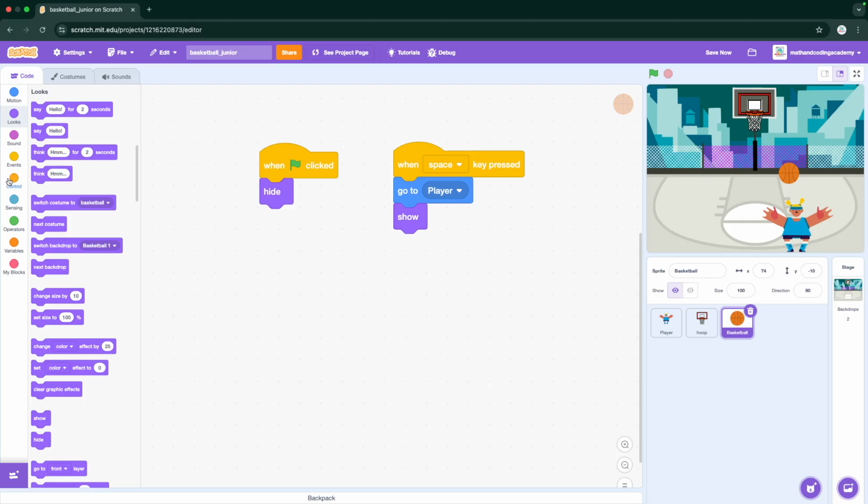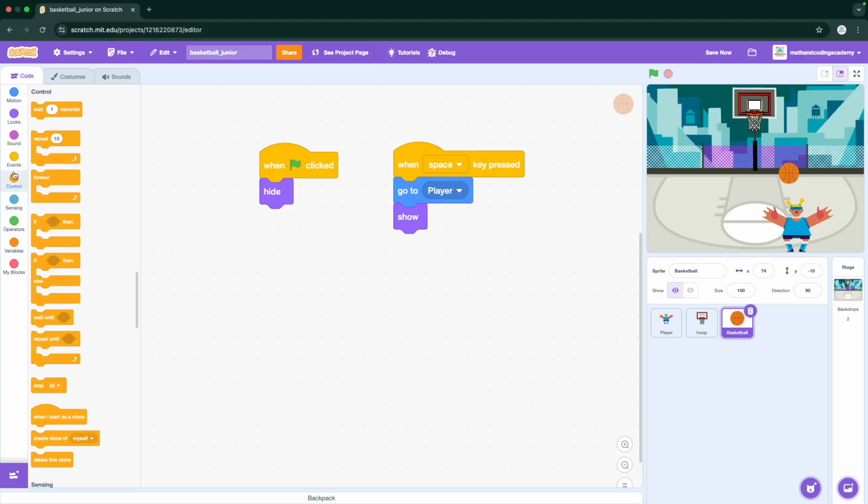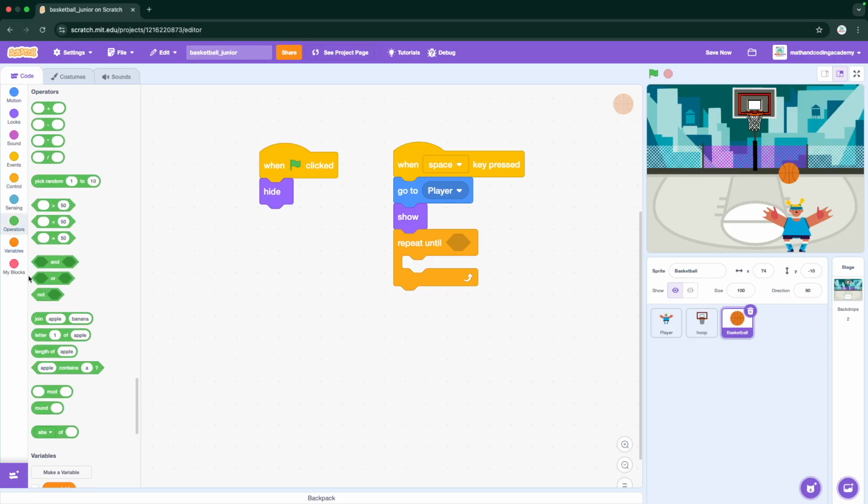What do we use for loops? We use forever or repeat. Let's bring repeat until. The basketball will go up until it touches the hoop or it touches the edge. For these conditions, we can find the operators. I'll select the OR operator.